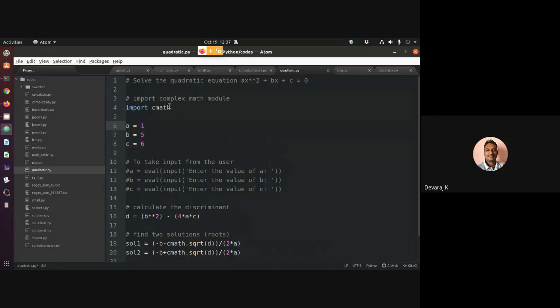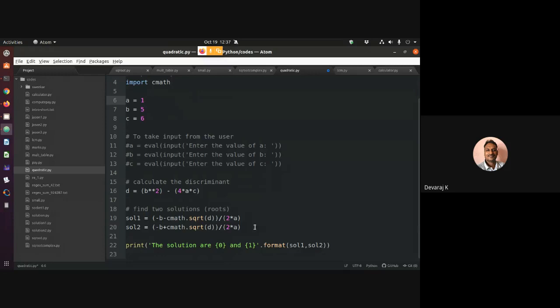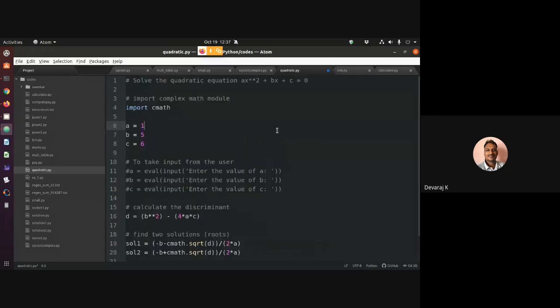So here also I am going to see why this particular cmath is imported here, because sometimes I may end up with a complex output also. So your solution may itself be complex. So let me run this code.